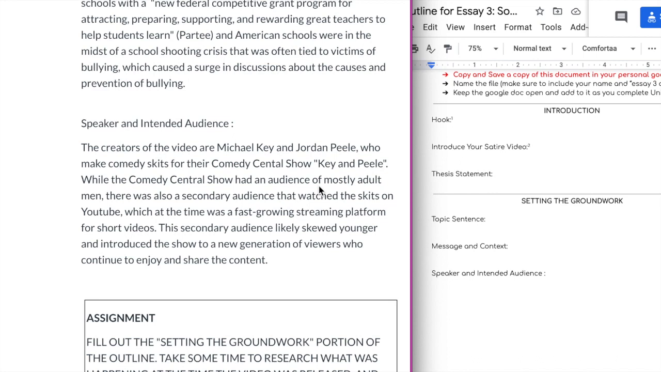Now, we know that is not the only people who watch the Key and Peele skit, and the reason is because Key and Peele had a secondary audience on YouTube. Shortly after 2012, Comedy Central started cutting up the videos and putting them on YouTube as just short little skits. And so that audience was a lot more diverse. They skewed a lot younger. And that is who, for the most part, I believe, continues to watch these skits today. Tends to be more of the YouTube audience than that original Comedy Central audience.